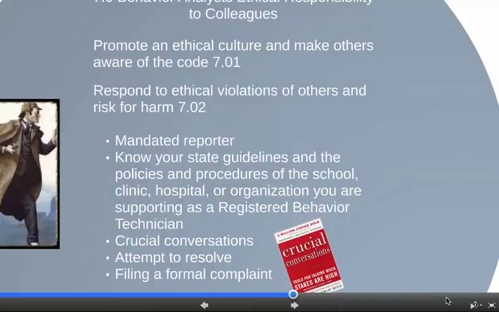We're also obligated to attempt to resolve conflicts with individuals. So if it's another registered behavior technician, for example, that has committed an ethical violation, or, as I mentioned before, if it happens to be a board-certified behavior analyst or a board-certified behavior analyst at the doctoral level, we do have an obligation to attempt to resolve the conflict. And that could be through spoken communication, it could be through written communication. It can take a variety of different ways.